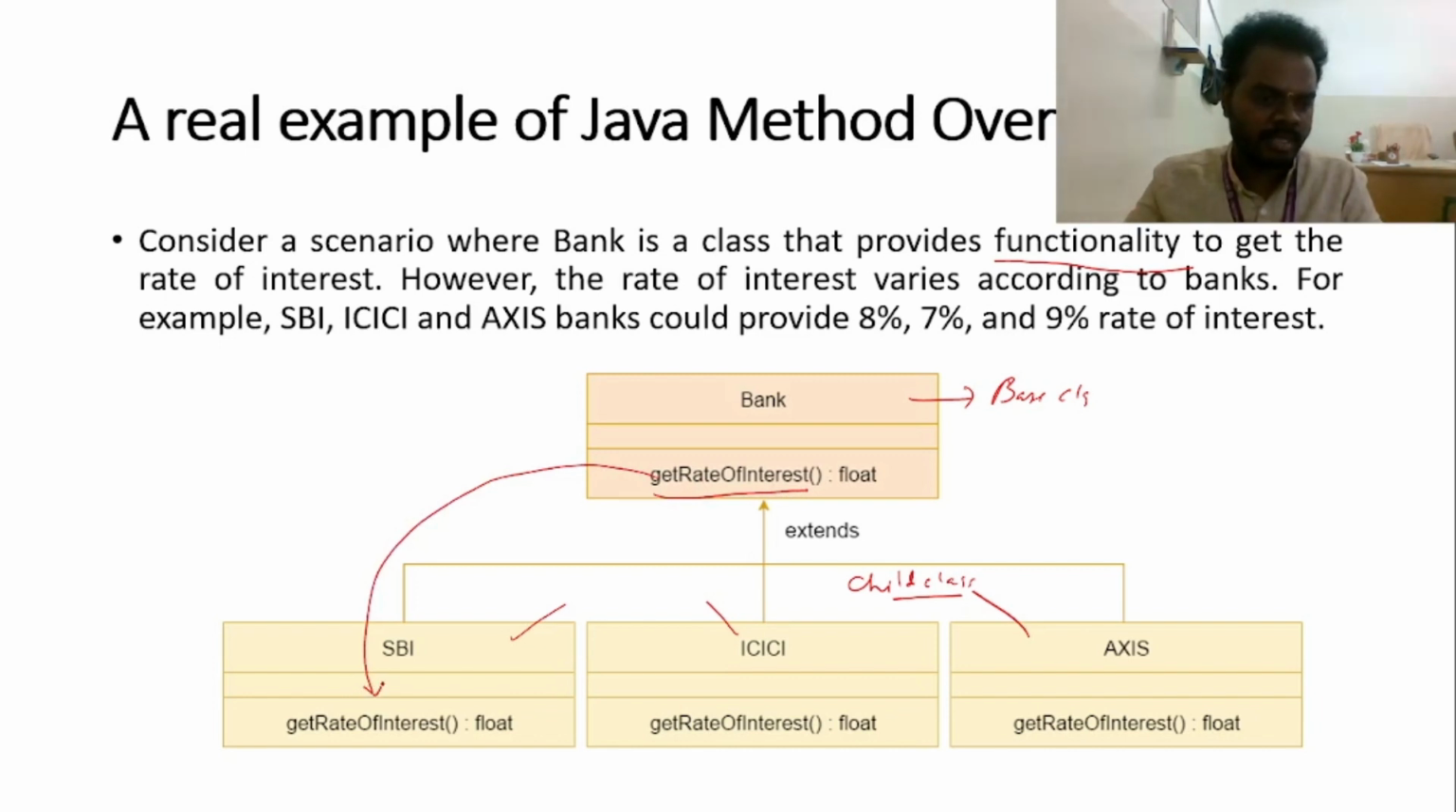I am going to use the same method name in the SBI class, ICICI Bank class and Axis Bank class. So these will acquire the data from Bank to SBI, Bank to ICICI, and Bank to Axis Bank. This inheritance is a hierarchical inheritance. Hierarchical inheritance means creating multiple derived classes from a single base class, and this relationship is your hierarchical inheritance.